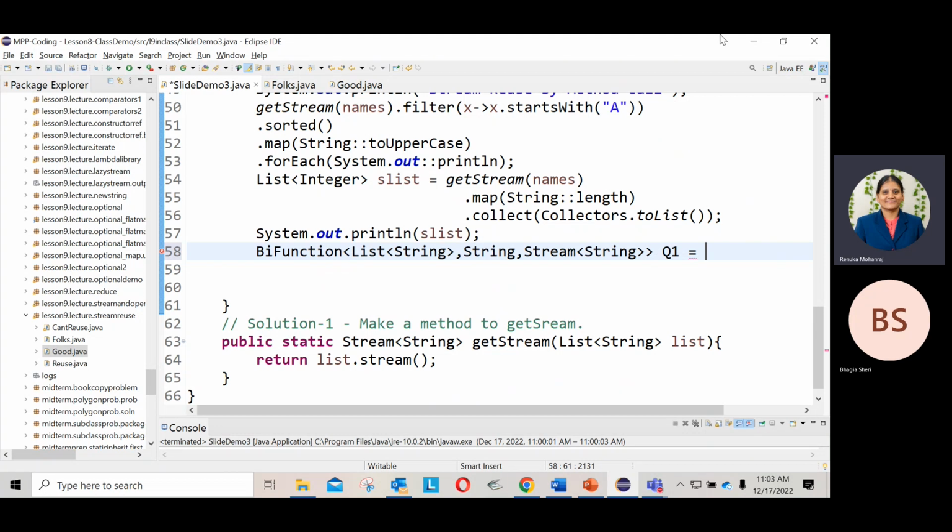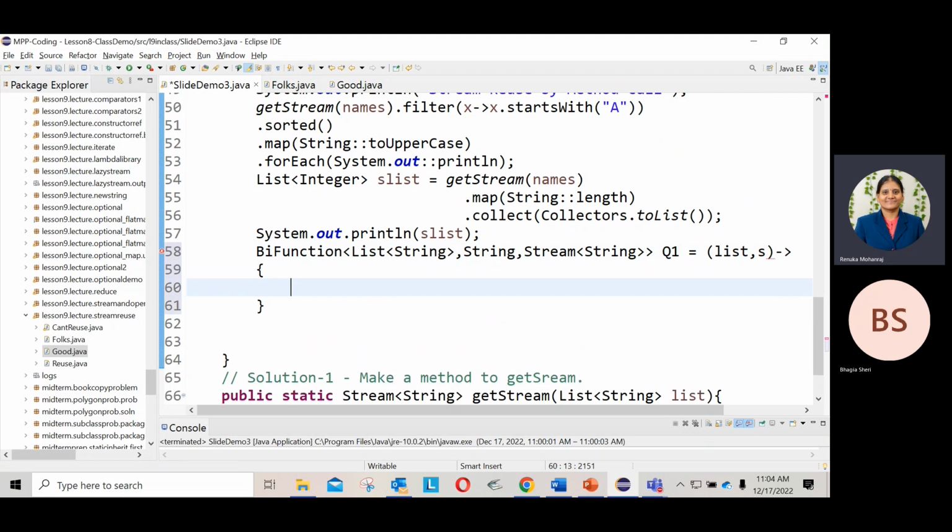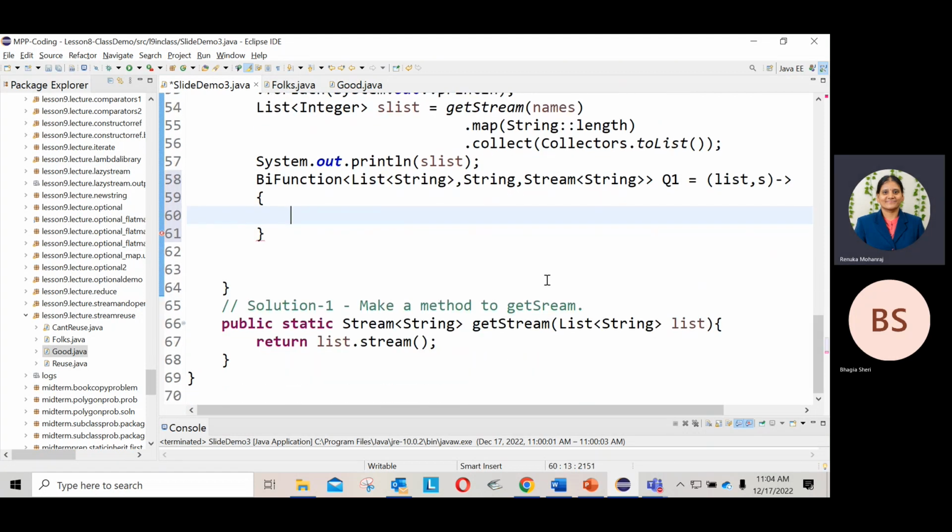Okay. Query 1. What we can do is convert everything into a suitable functional interface. Write your implementation. Take 2 inputs: my list, comma, your character to start with. So start with input, then write your body. Inside this body, you can do the implementation.